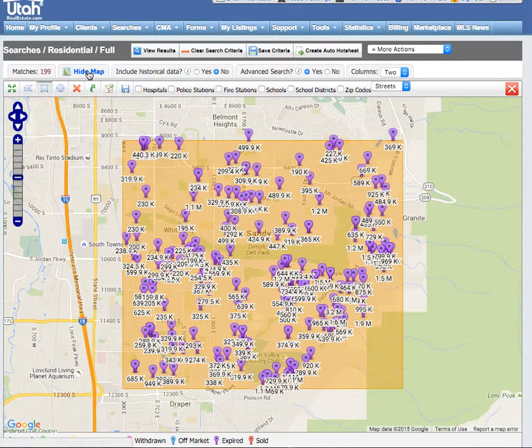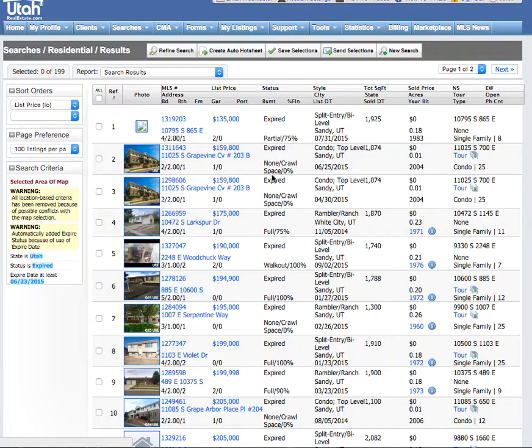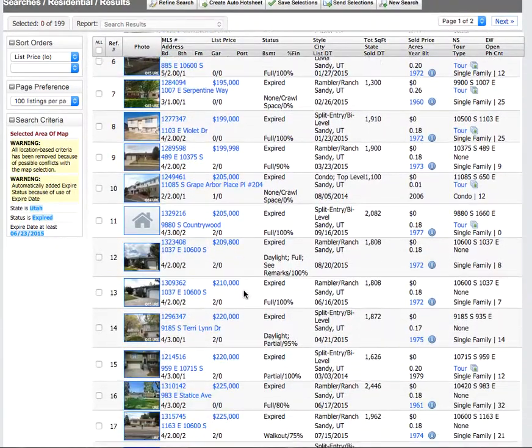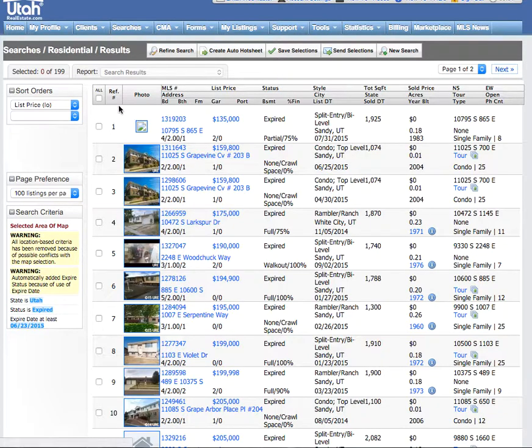So from there, if I just hide the map, I could actually go through these properties now and just hit this view results. Now under the view results, it's brought up all 199. The next step that I would want to do is go through these properties to figure out how many of them are really expired versus have been relisted.